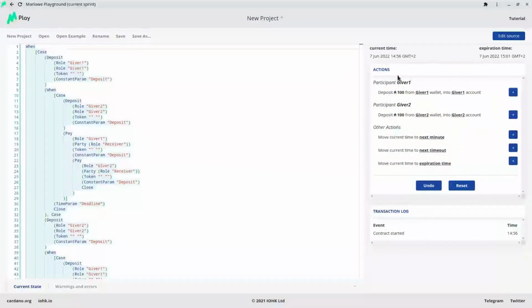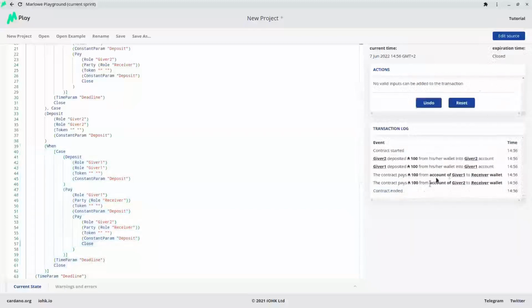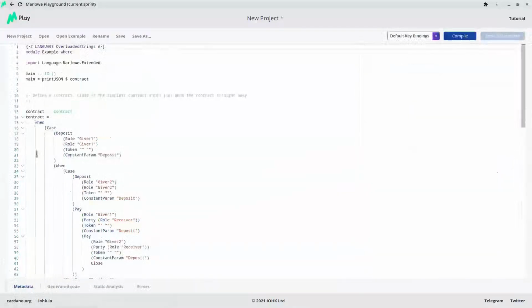And now there are two possible actions. Giver 1 can make a deposit or giver 2 can make a deposit. If, for example, giver 2 makes it, then giver 1 can also make it. And then payments are made to the receiver wallet. So by just taking this Marlowe and pasting it here, I now have it in this Haskell program.